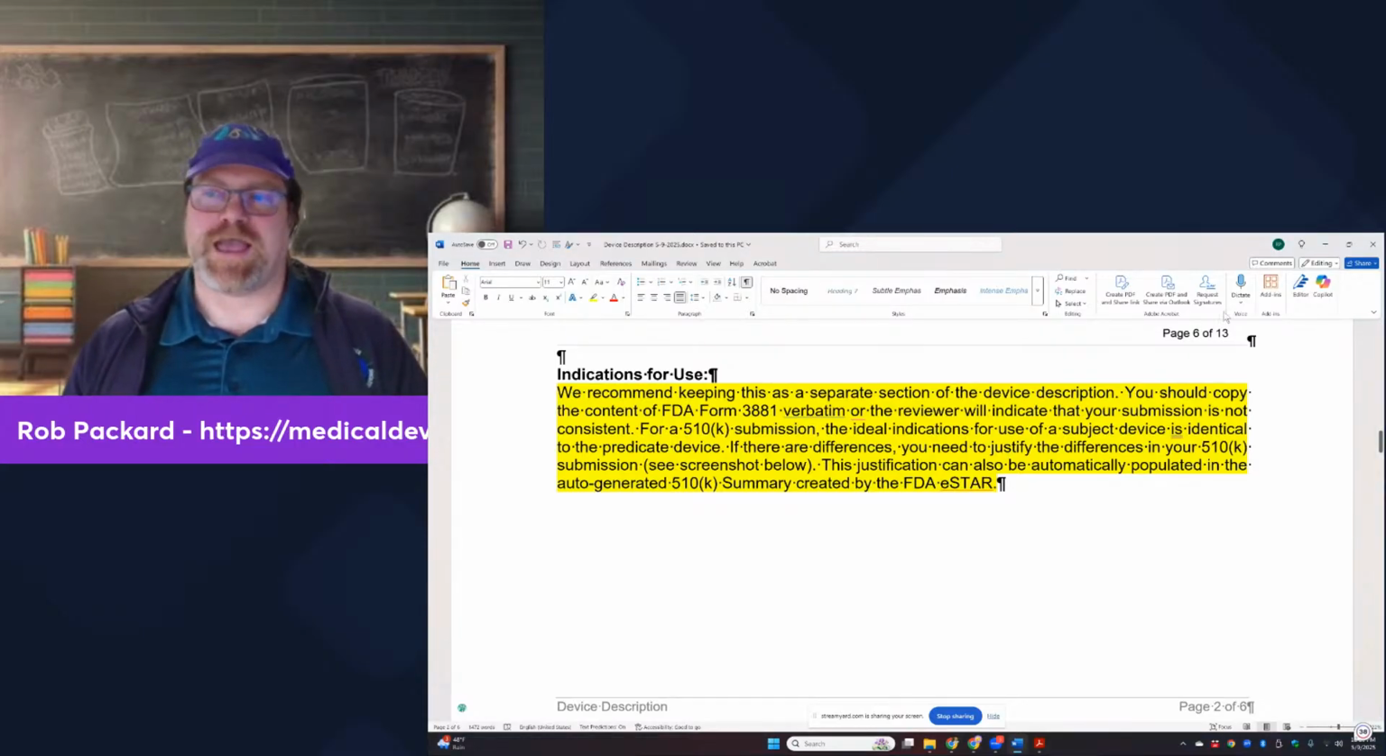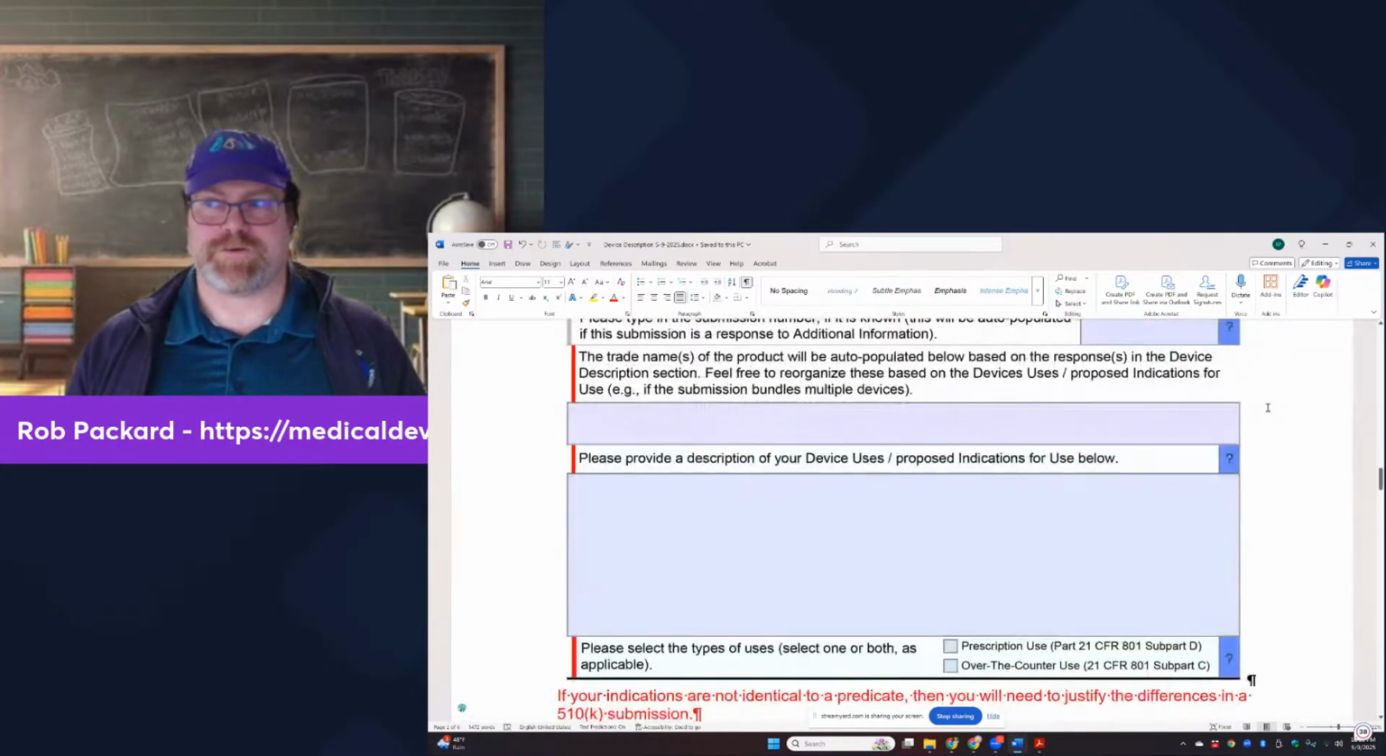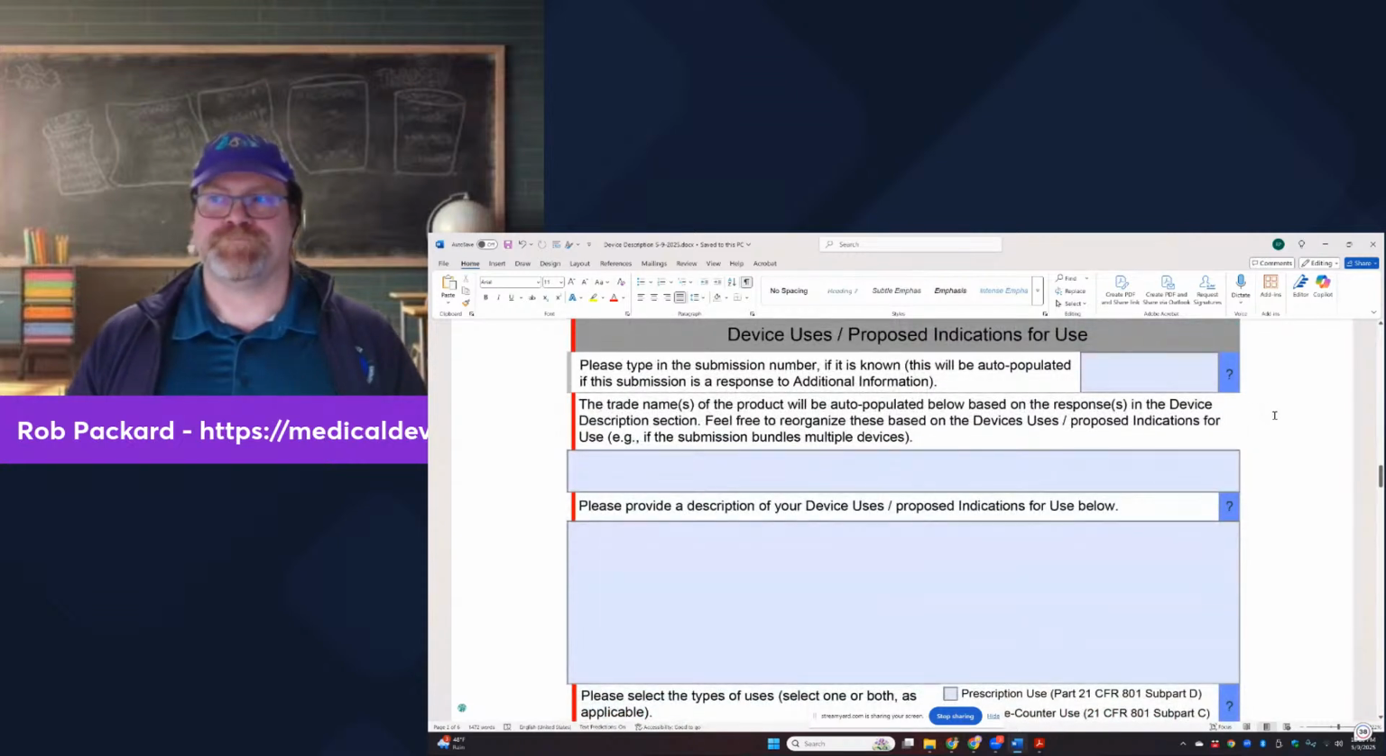And they don't actually have FDA Form 3881 anymore. They've actually deleted that form number from the eSTAR and the pre-STAR, but it looks pretty much the same. Here it is right here on the screen. So it just doesn't say FDA Form 3881 anymore.